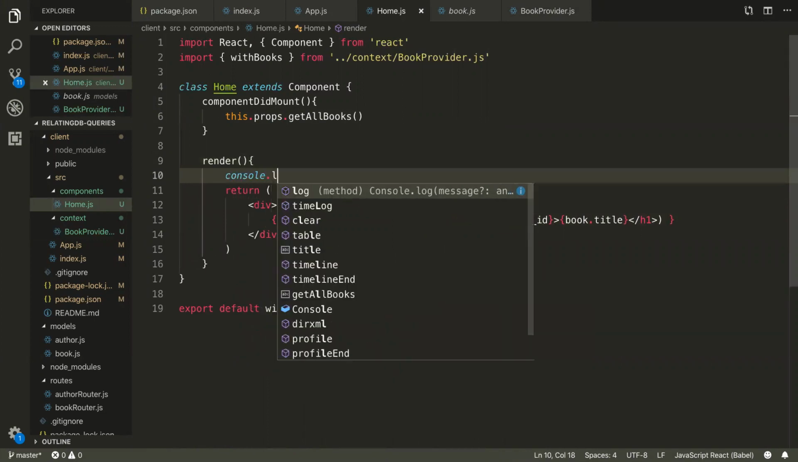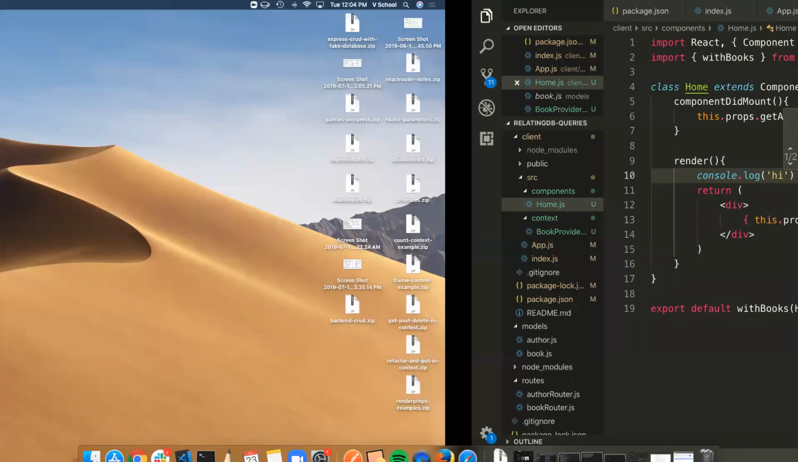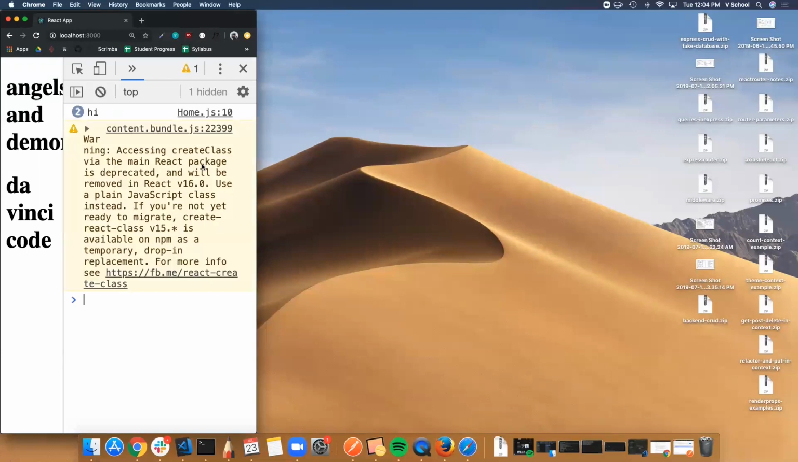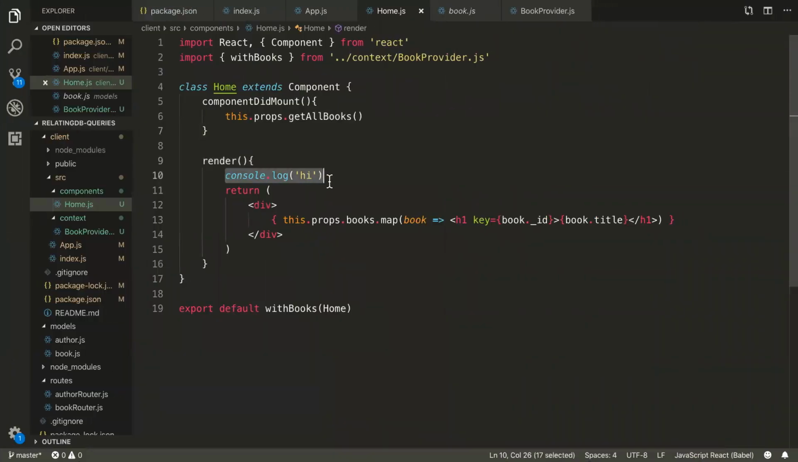So if I were to console.log hi right here, how many times did that console log when my app loads? Twice. Twice is correct. Because the page loads once, it renders, but then componentDidMount fires and gets the books, which causes a setState, which causes a re-render. So render gets called again and actually shows the data. So the second console log is when the data is there and it shows up.